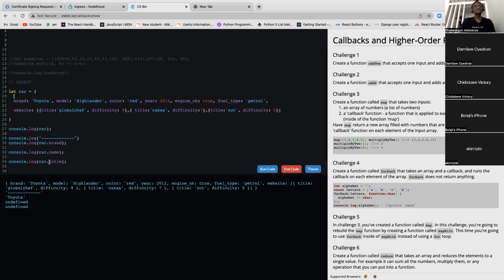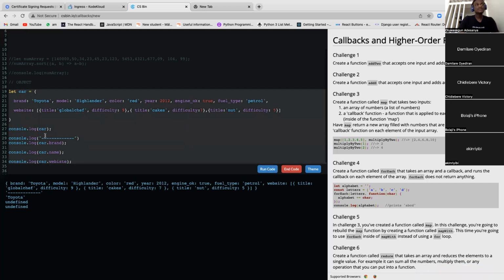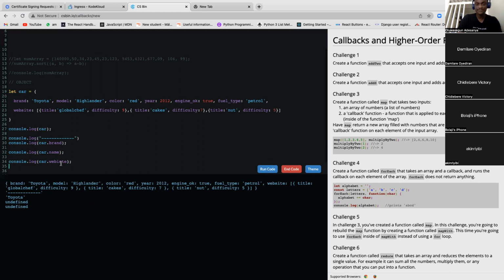Okay, so what am I going to do? Car dot website. Yeah. There is a bracket in front of that website. I think it shouldn't have it. Sorry. Wait. Okay, so if I do car dot title, what is happening to this? Car dot website. The website is not written correctly. Oh, sorry.